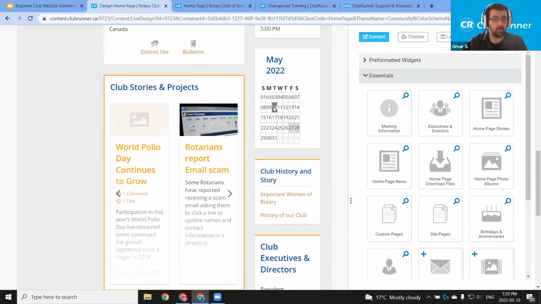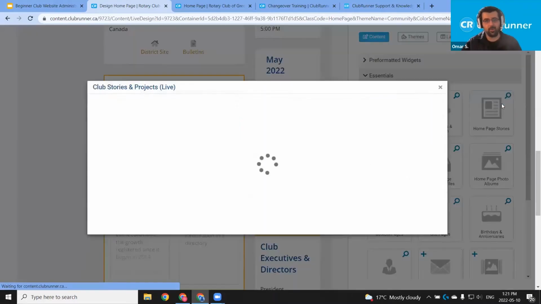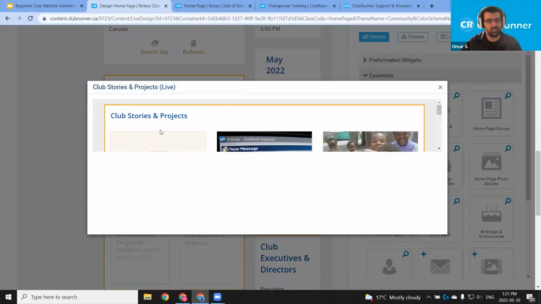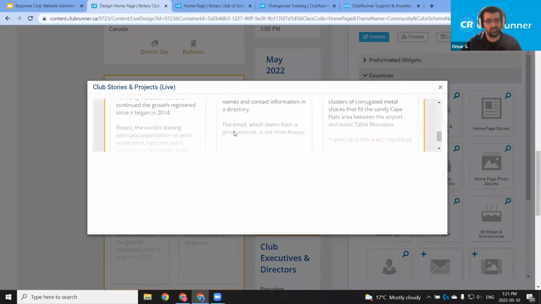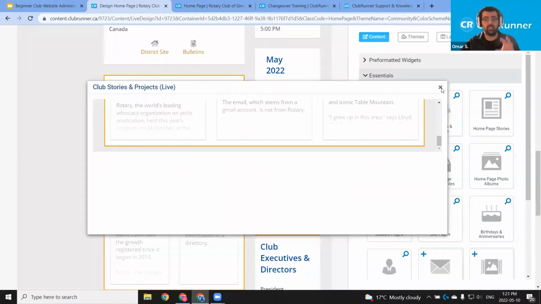Above, we have our club stories and projects widget. There are two widgets that can contain separate lists of website stories. We've got our homepage stories widget and the homepage news widget. And I'm pretty sure this is the homepage stories widget. To double check, I'm going to hover over the widget and click the magnifying glass in the top right there. And I do believe this is the one, club stories and projects. It's titled the same, and it's in a different format than the club news widget.